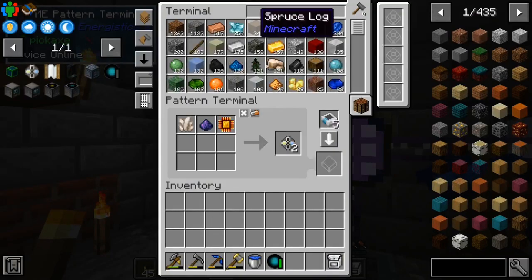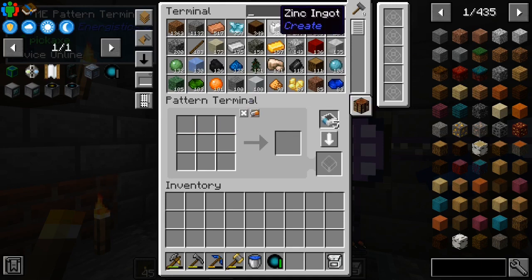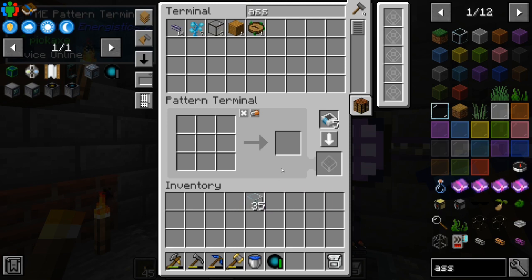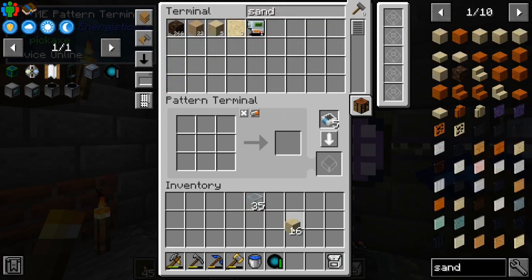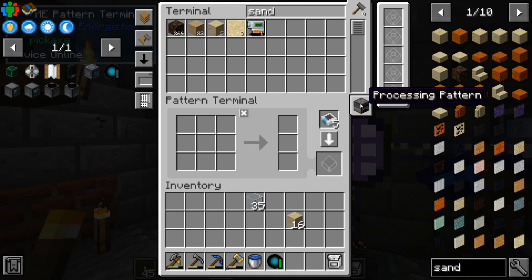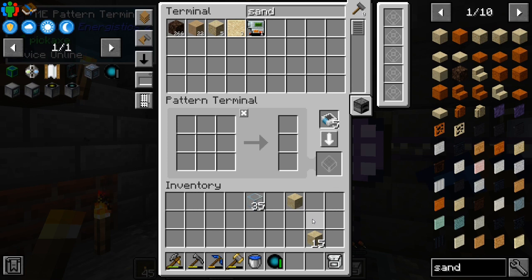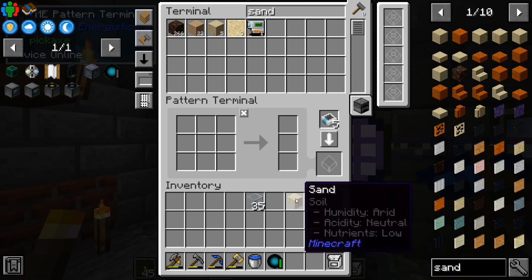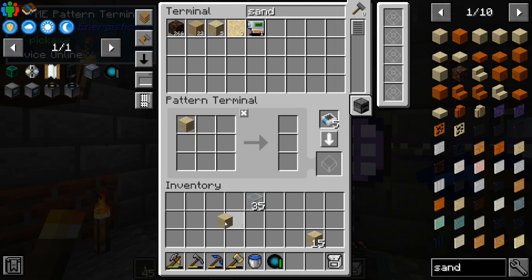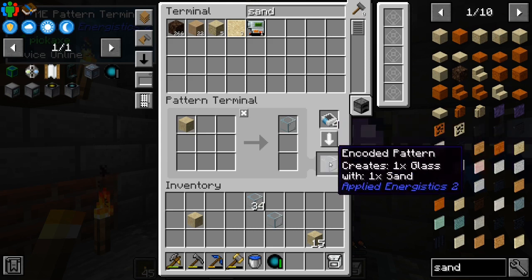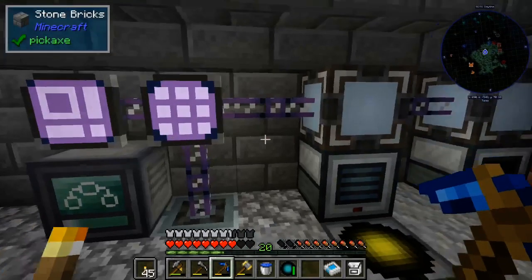And finally, let's suppose we want to train the system how to make glass. What we do is turn the pattern terminal into processing mode, and you can put whatever inputs you like over here and whatever outputs you like over here. As long as that does something valid for the machine you're trying to program for, it will work. So we'll just say 1 sand in the input equals 1 glass from the output. And we have a pattern that says you can create 1 glass with 1 sand.